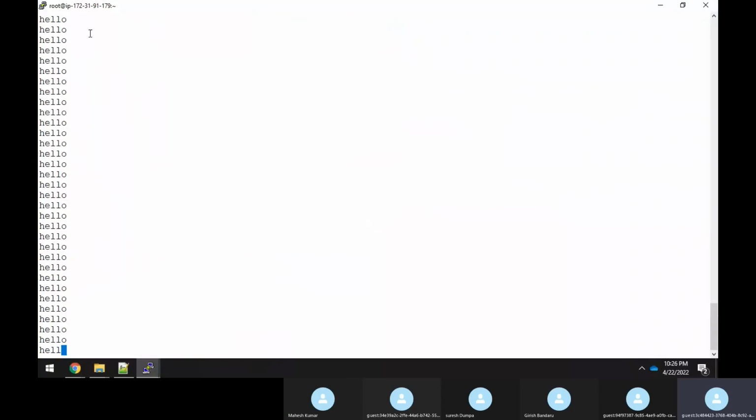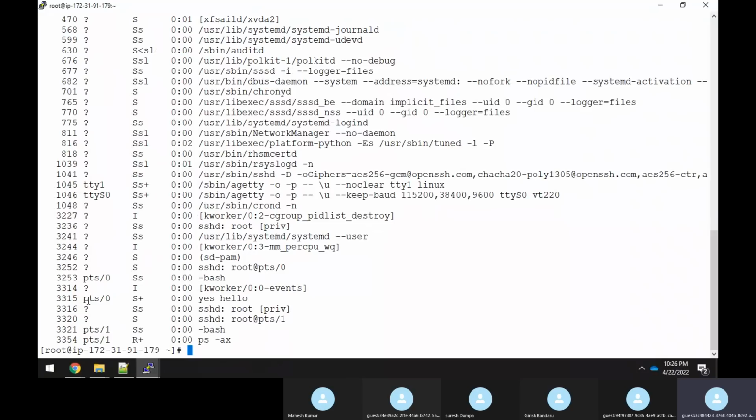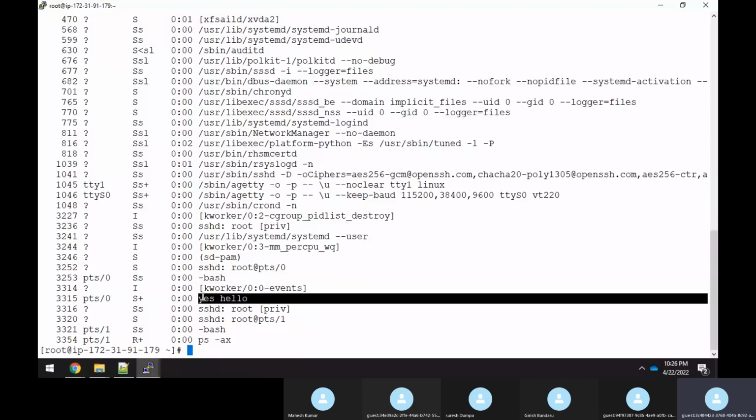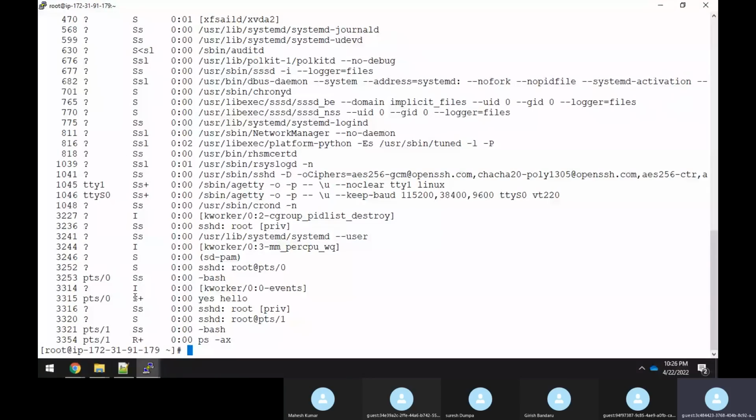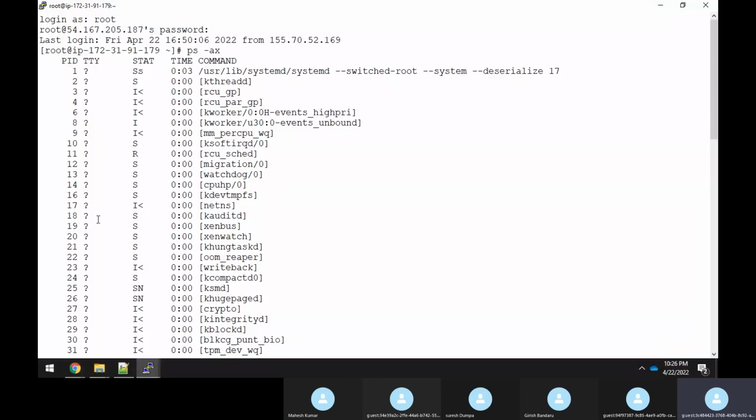So under this terminal name is PID. Sorry, this terminal name is /dev/pts/0. It means that this yes hello process, right? Yes hello. This is a recursive process which is running continuously, and it is using the terminal pts/0. It means that it is working under some terminal. Here it is showing as a sleep. So here the second column represents under which terminal the specific process is running.